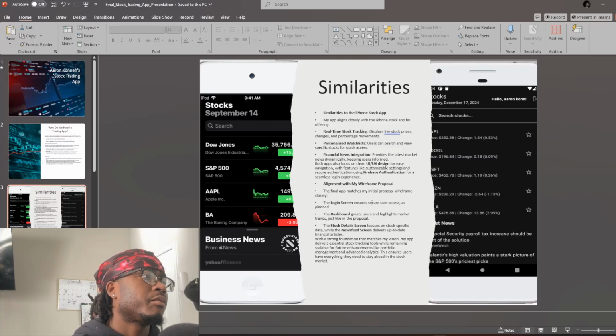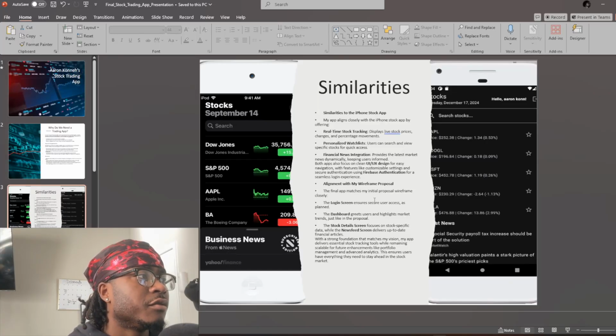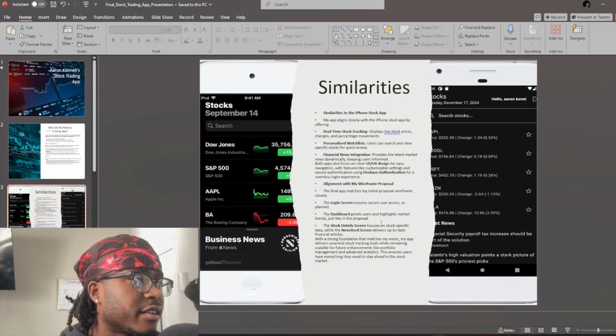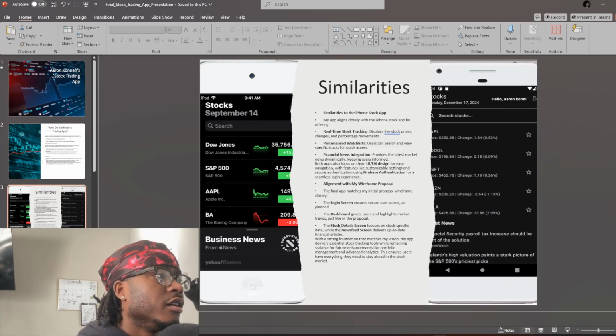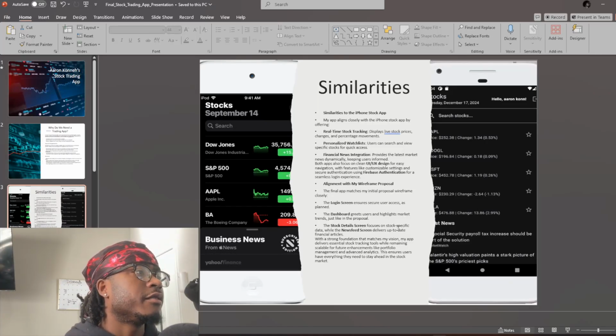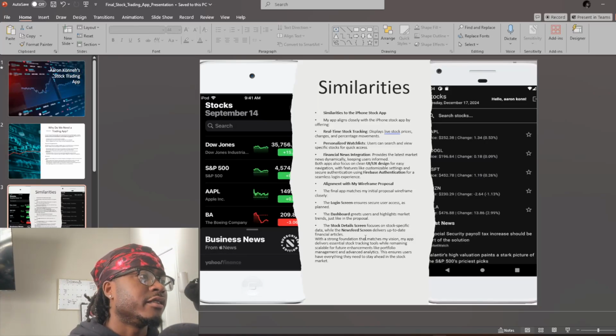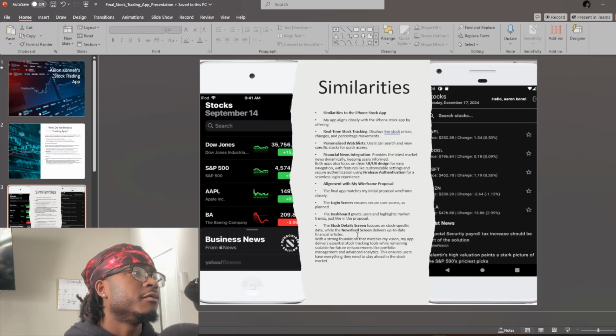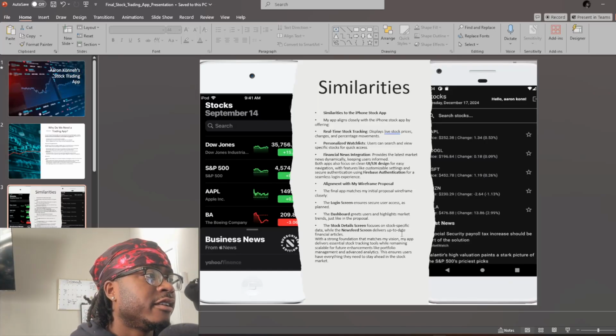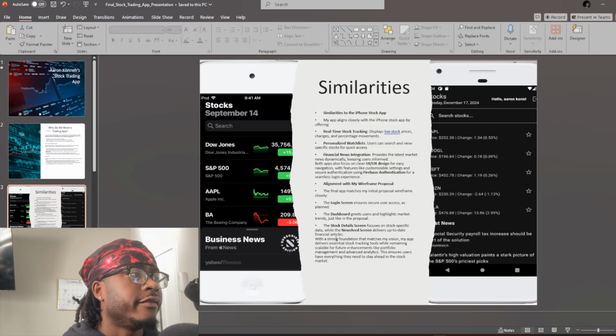The final app matches my initial proposal wireframe closely. The login screen, the dashboard, which greets the user and highlights market trends, just like the proposal. The stock details screen focuses on stock-specific data, while the newsfeed screen delivers up-to-date financial articles. With a strong foundation that matches my vision, my app delivers.